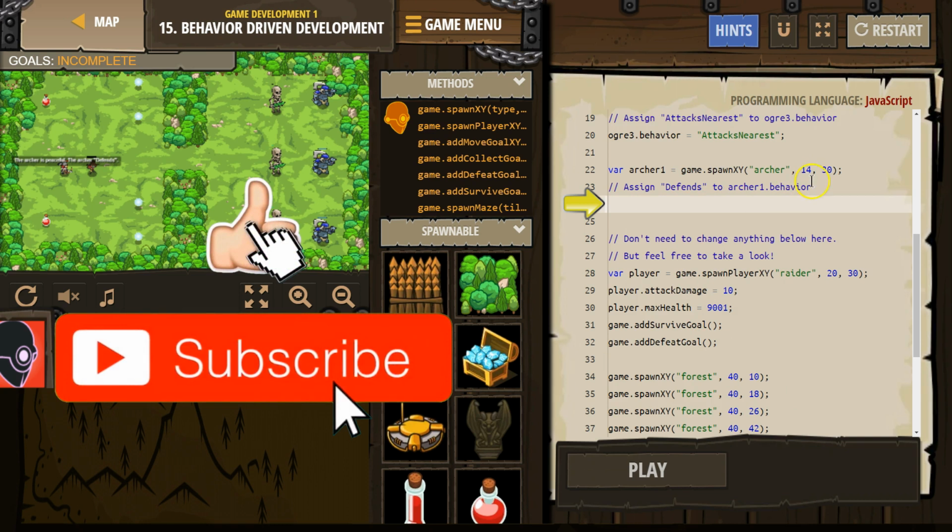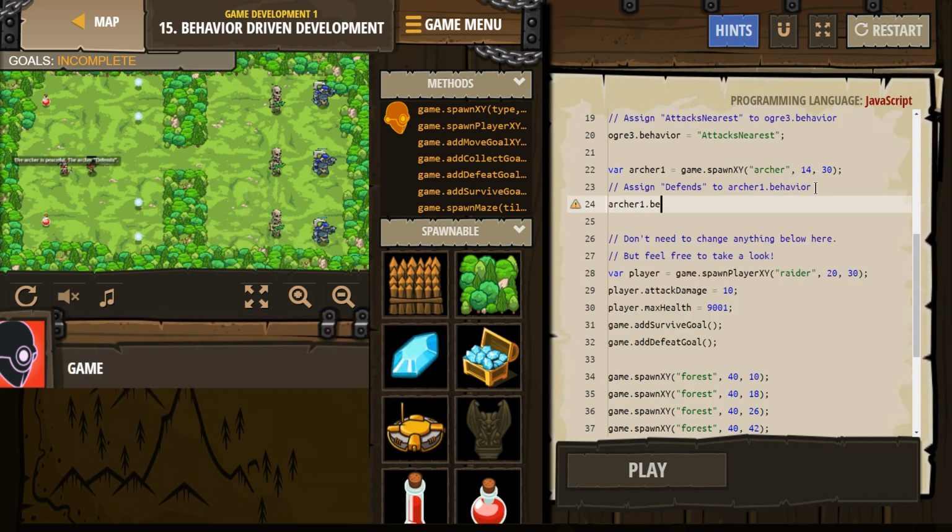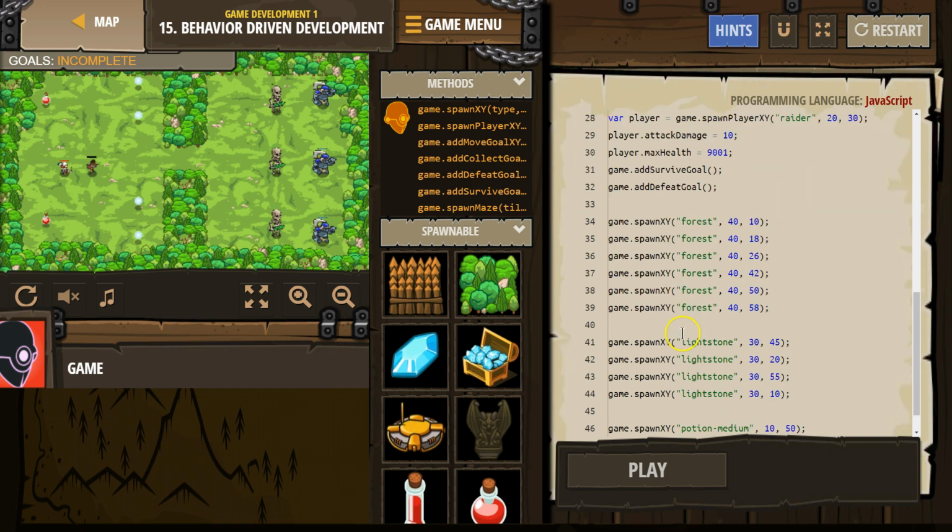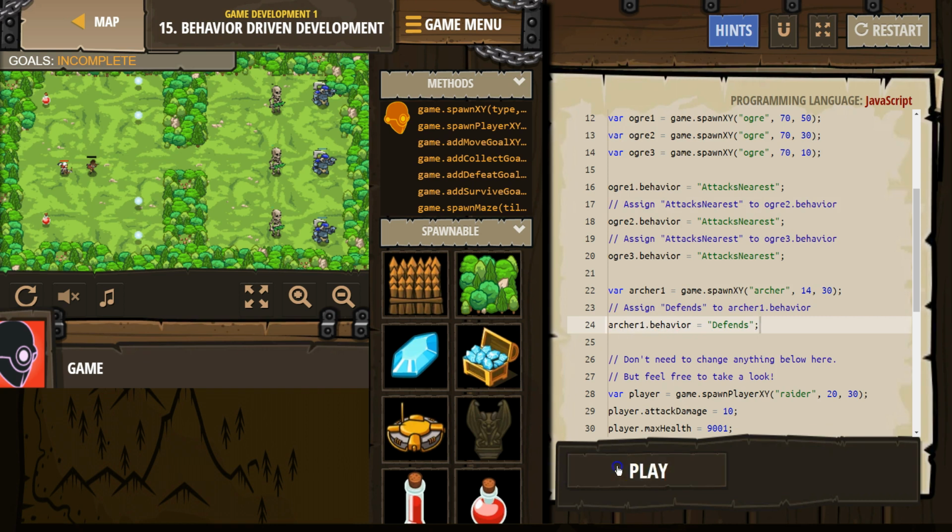Assign defends to archer1 behavior. Okay. So we're changing up all these behavior properties, and we're doing it with these strings. A string is a word in quotes. Make sure you capitalize the D in this defends, and I think we got it.